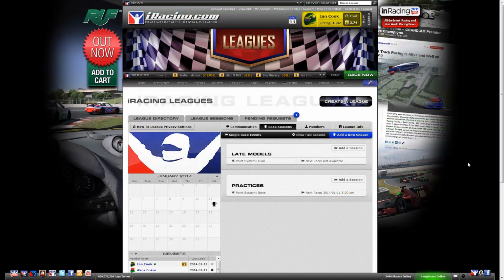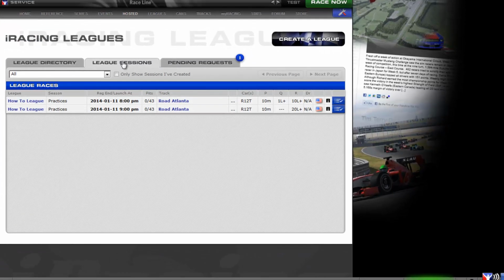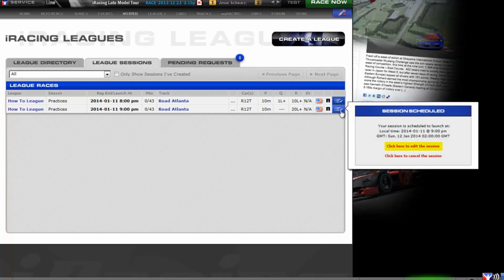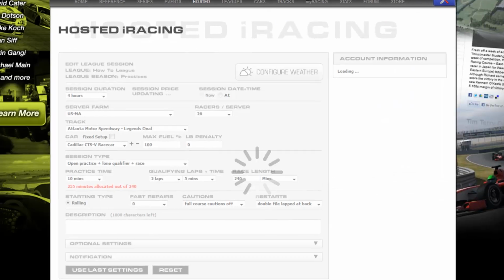You may have noticed that I already have the feature race posted. Since this race is not started yet, I have the option to modify the event parameters. You can do this by going to the League Sessions section and hovering over this icon. Then click Here to edit the session. You will now be brought back into the event editor.